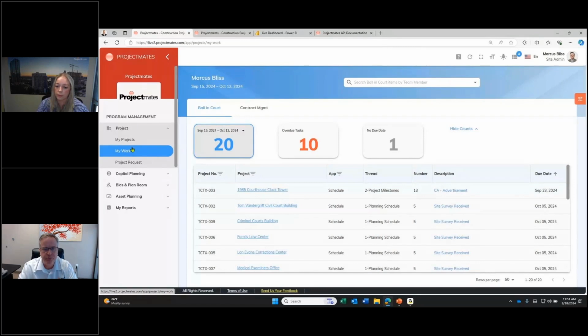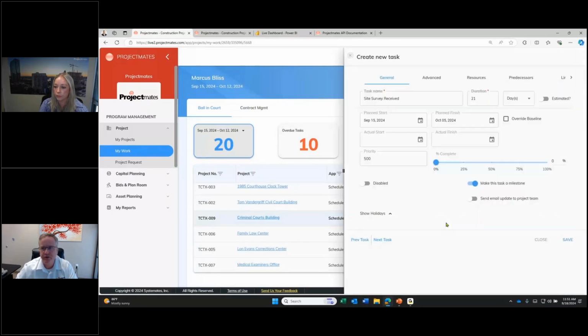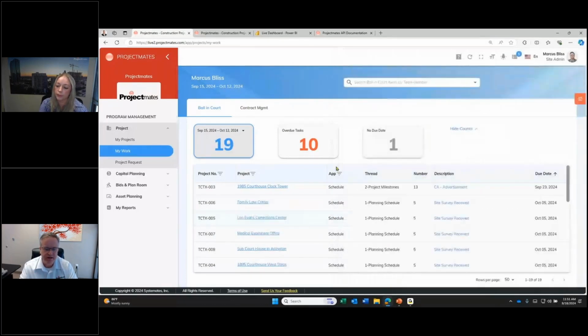So for example, in my user profile, I have 20 items that are upcoming or due within the next 3 weeks. I can even see my overdue tasks from this area. But let's say you're responsible for getting the site survey. This is essentially the place where you can mark those items as completed and save that information with that schedule. So it removes it from that ball in court.